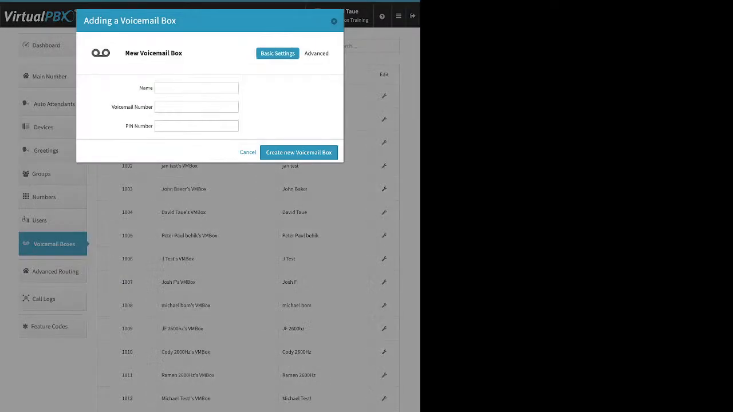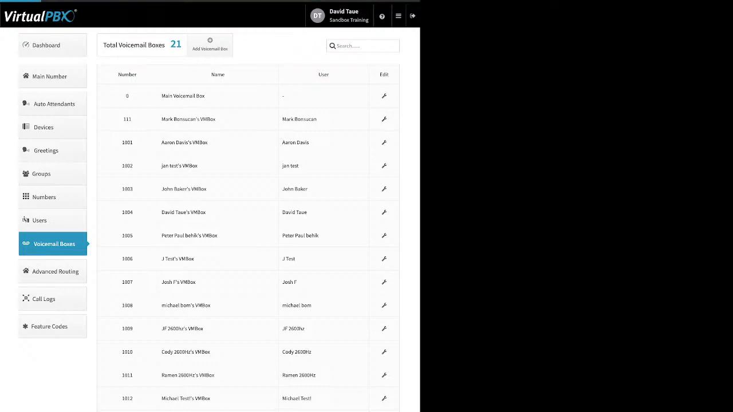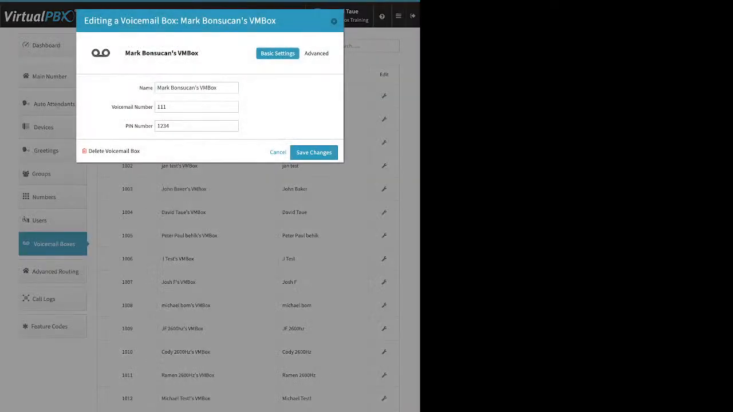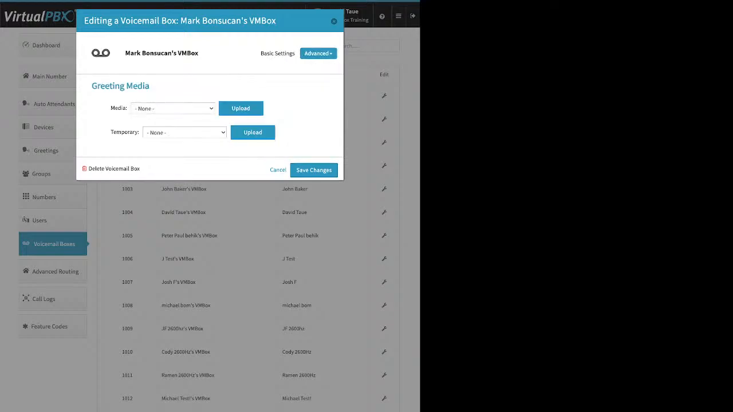Give it a name, a voicemail box number, and a PIN number, and then create voicemail box. Now you can click on the little wrench icon here and always review the voicemail box number and the PIN number, so that way you could call in and record a voicemail greeting for it, for example. Under Advanced, go to Greeting Media. You can upload a file, or choose an existing file on the account.